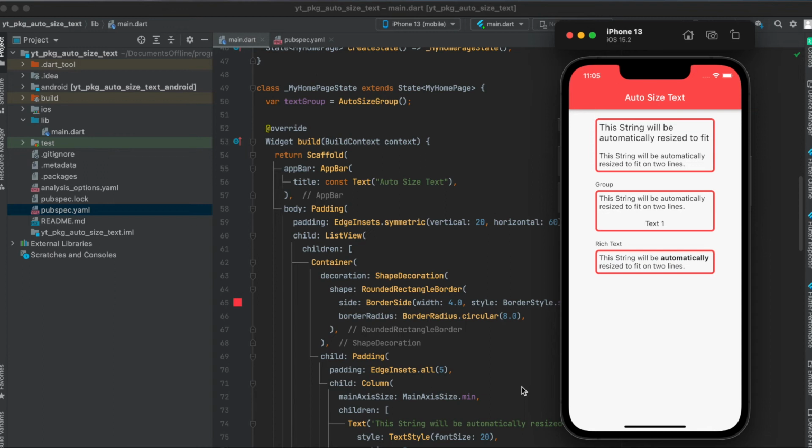In this tutorial, I'm going to show you how to use the Flutter package auto size text. This package helps us to fit the text into a specific number of lines and will adjust the font size. Here's the sample app we're going to build today.